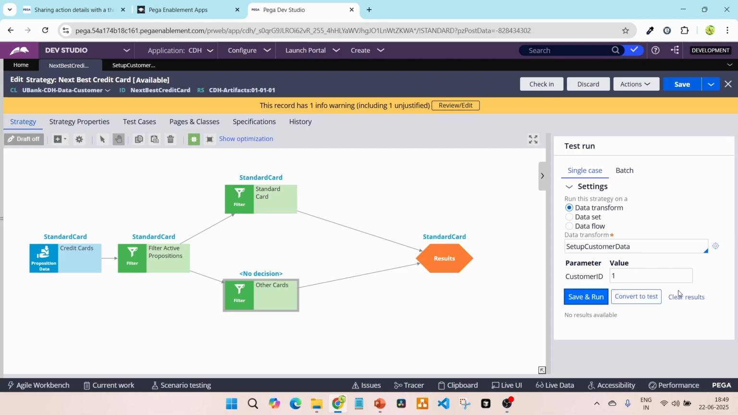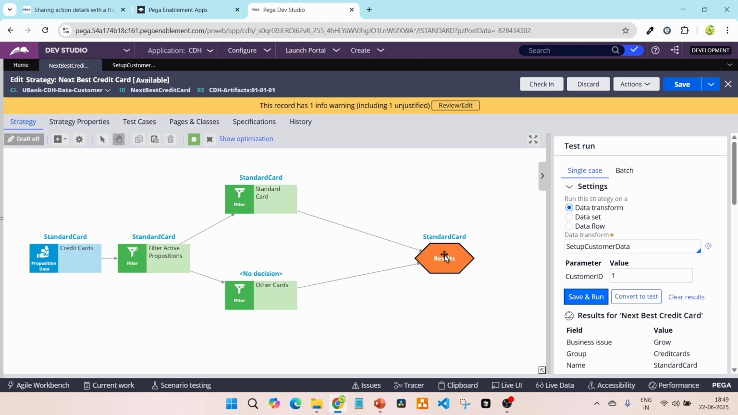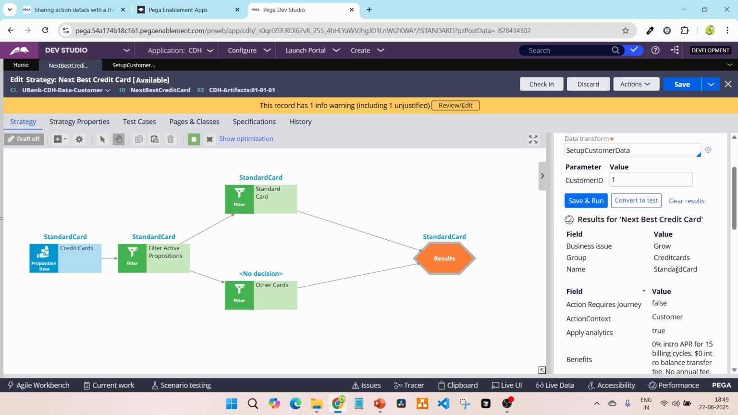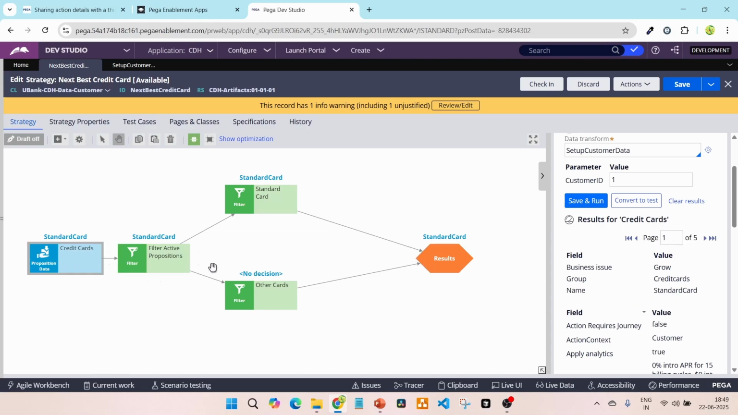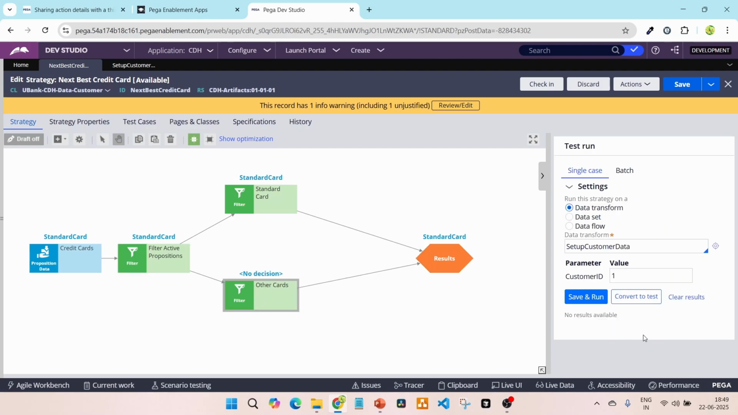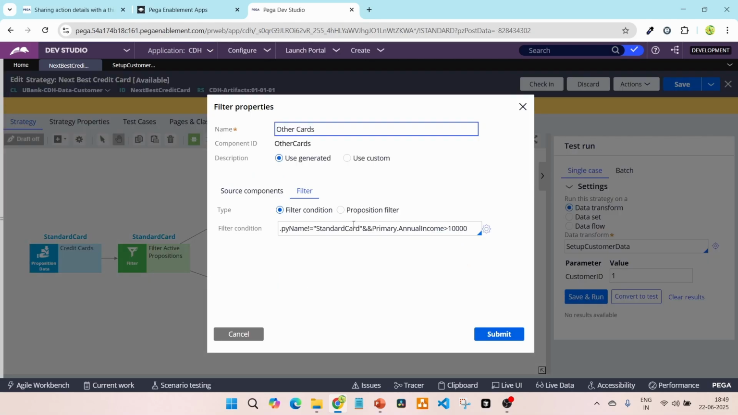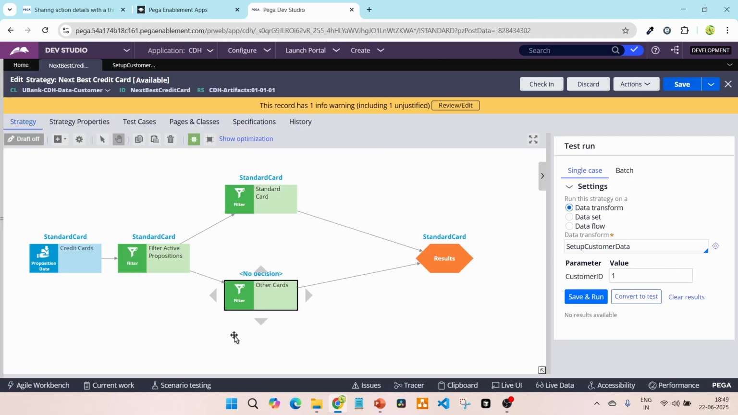So when you click on save and run, in the results component, you only have the standard card for the customer one. Okay. Let us quickly walk through component by component. In the proposition data, we have 5 results. In the filter active propositions, we have 4 results. And in the other cards, we don't have any results because the second condition is not qualified for this particular customer, which is primary dot annual income greater than 10,000, correct?